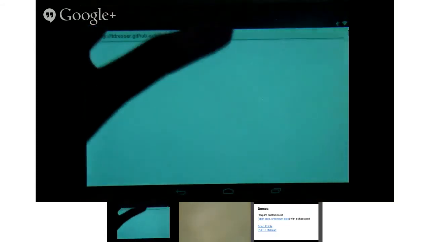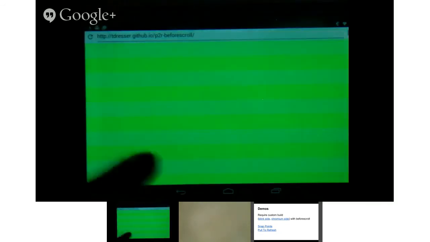So this is a pull to refresh demo. And so you see I can fling into the effect nicely, and it uses the browser's native velocity computation, and then it transitions into a little physics simulation that's driven by a RAF callback.